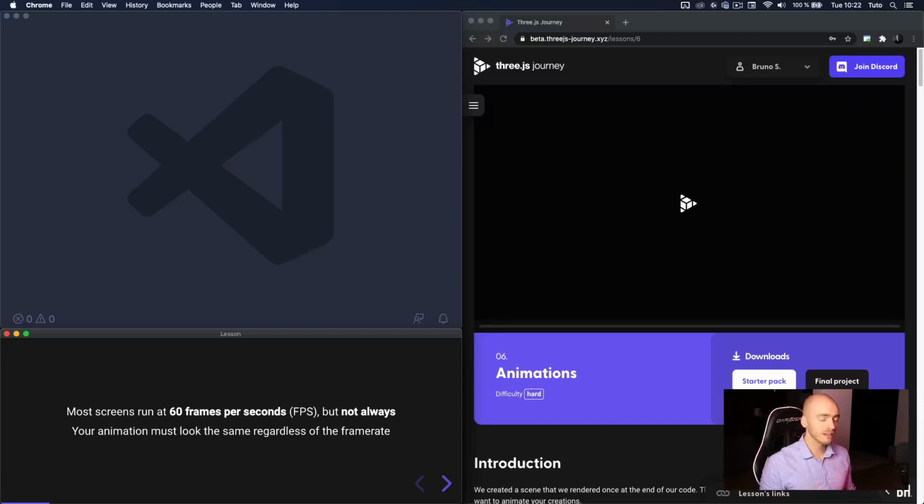Anyway, the problem we have here is that we need the animation to look the same regardless of the frame rate. Because if we are moving the same distance, let's say we are moving a cube, if we move the cube 10 centimeters between each frame, with a high frame rate the cube will go quickly, faster. And if we have a low frame rate, the cube will move slowly. And at the end, we will see a different animation. It will not feel the same. So we need to find a solution to have the same result. And we will talk about this in this lesson.